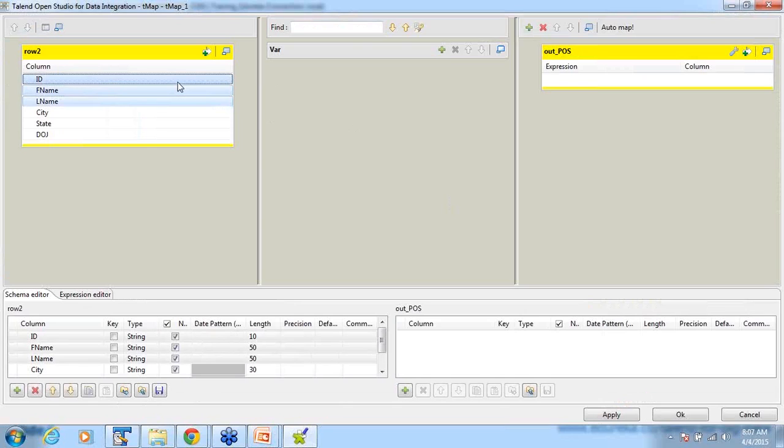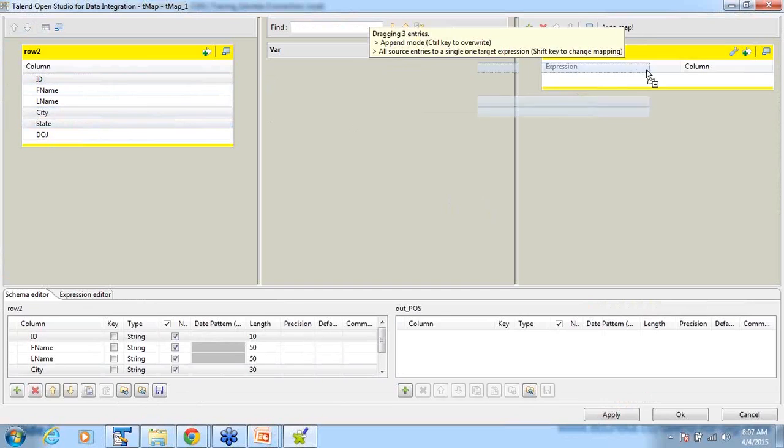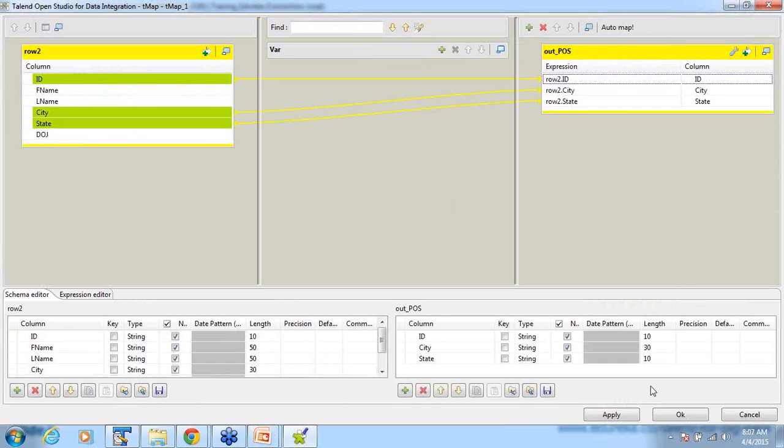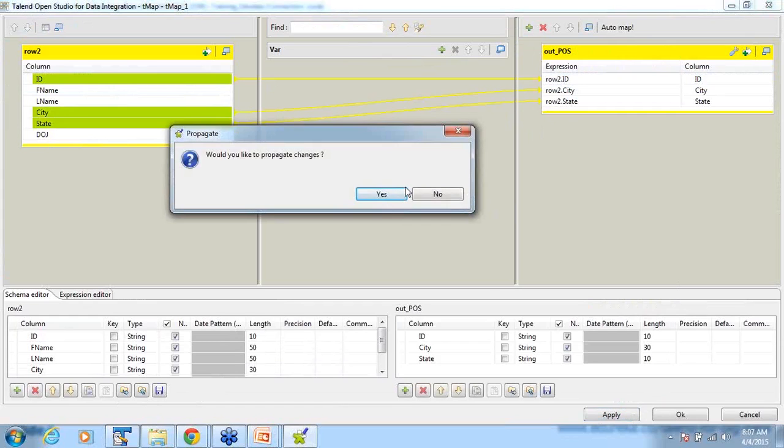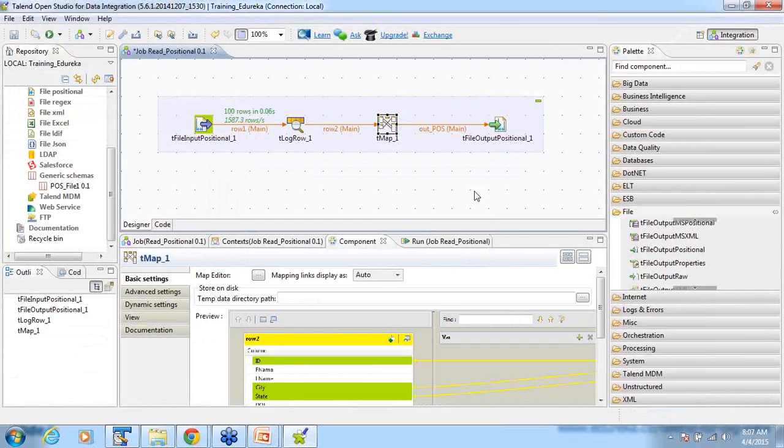I only wanted my ID, city, and state, right? So I will only use this much. I will drop the rest of the things here itself. Apply, yes, I want to propagate. See, the moment it gets the metadata, both the errors went off, correct?